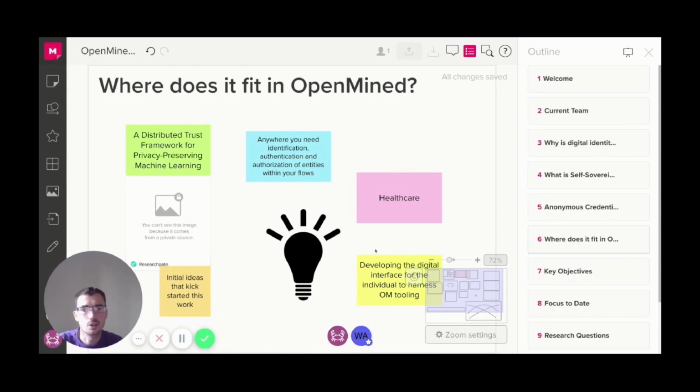I think healthcare is a great use case, a great context where you need identification and authentication. You can't just have anyone doing privacy-preserving machine learning on sensitive healthcare data.